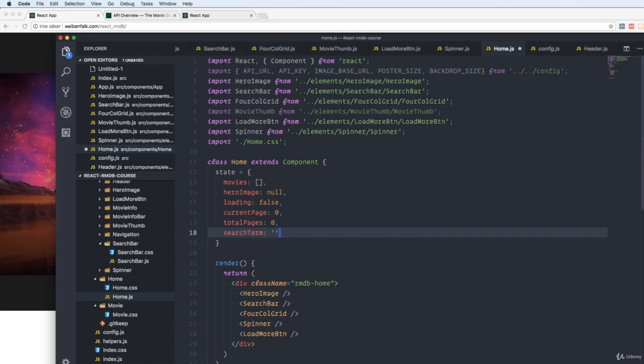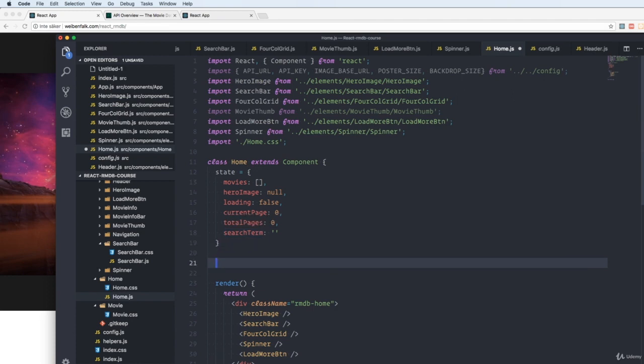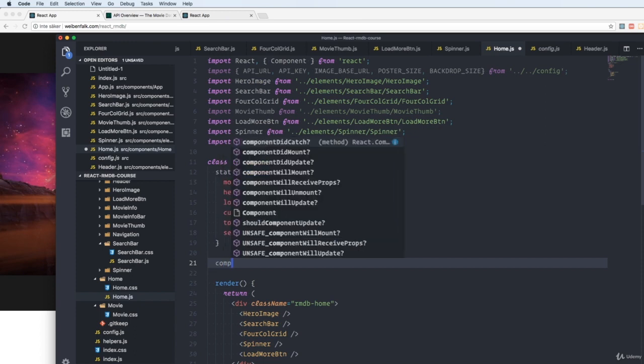So how do we get the data into our state? The first thing we have to do is create a so-called lifecycle method. Lifecycle methods are predefined in React. You can use them for performing tasks at different stages of your component's lifecycle. So we have a few to select from. If you look here, we have component did catch, component did mount, component did update, component will mount, component will receive props, component will unmount, component will update. And I think the names pretty much say what they do.